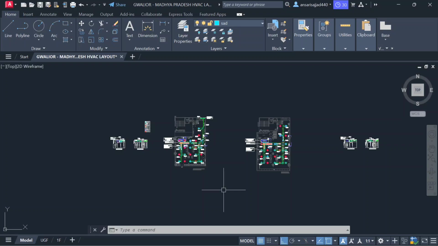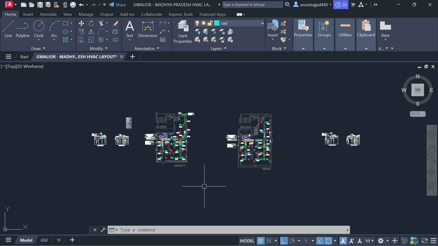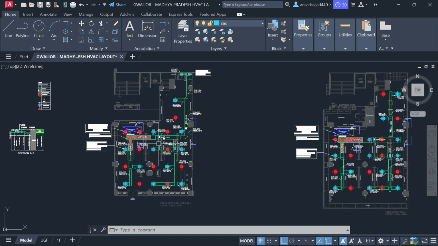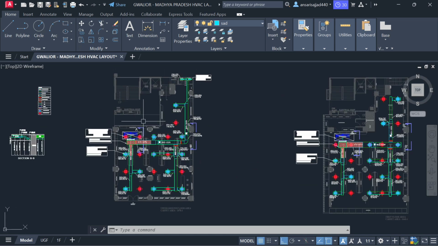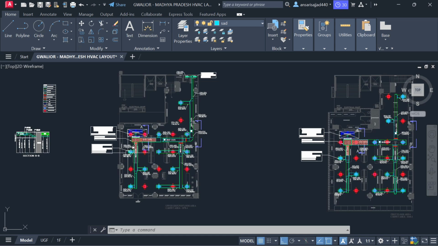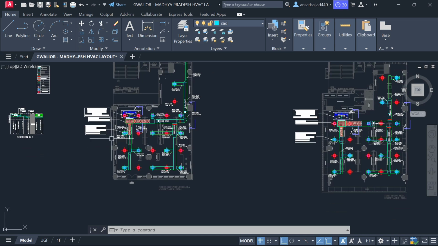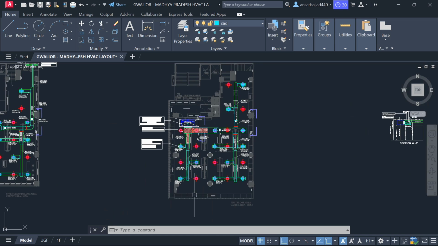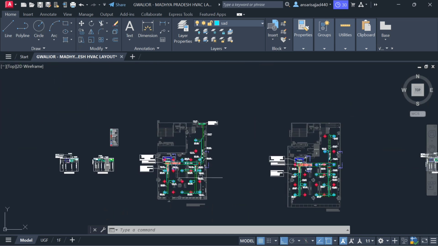So in this lecture, we'll discuss how to calculate the duct takeoff quantity in an Excel sheet. Let's say I have taken one small project. This is a simple mall project. Here this is our upper ground floor. In that I have run the HVAC services. In the same way, the first floor, you can see.